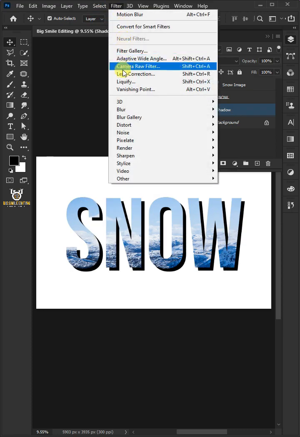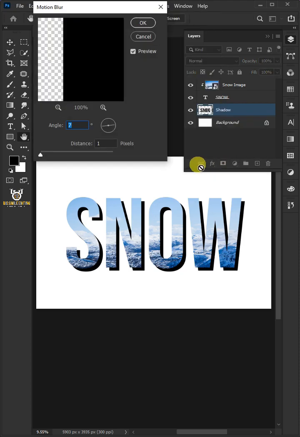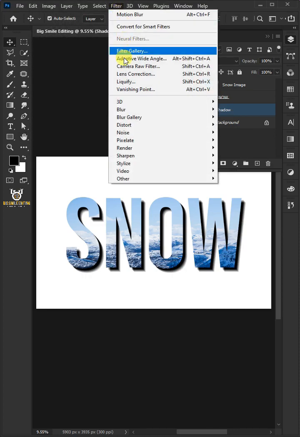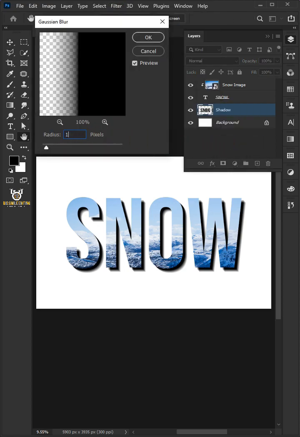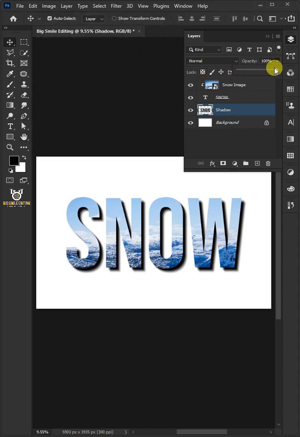Go to Filter, Blur and choose Motion Blur. Make the angle 50 degrees and the distance 100 pixels. Go back to Filter, Blur and choose Gaussian Blur. Increase the radius to 18 pixels. Then click OK. Decrease the opacity to 55%.